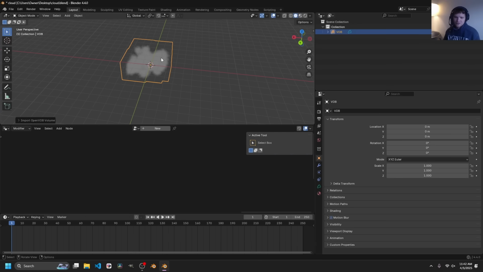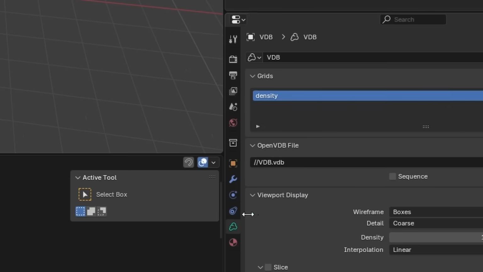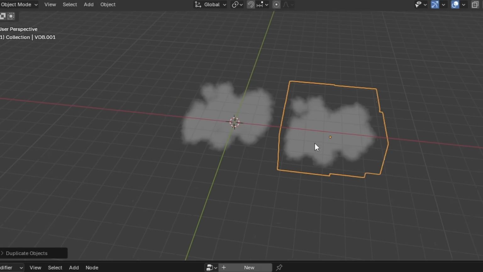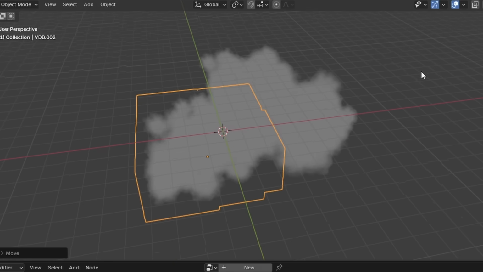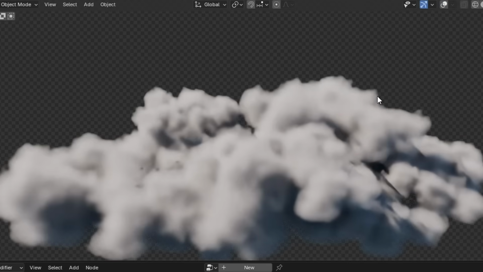And now it really will be instant because it comes in as a volume object with this density field that we can just copy. It really is kind of instant here. So I can create a basic cloudscape really simply. Voila, we have a very complicated cloud compared to our original VDB.